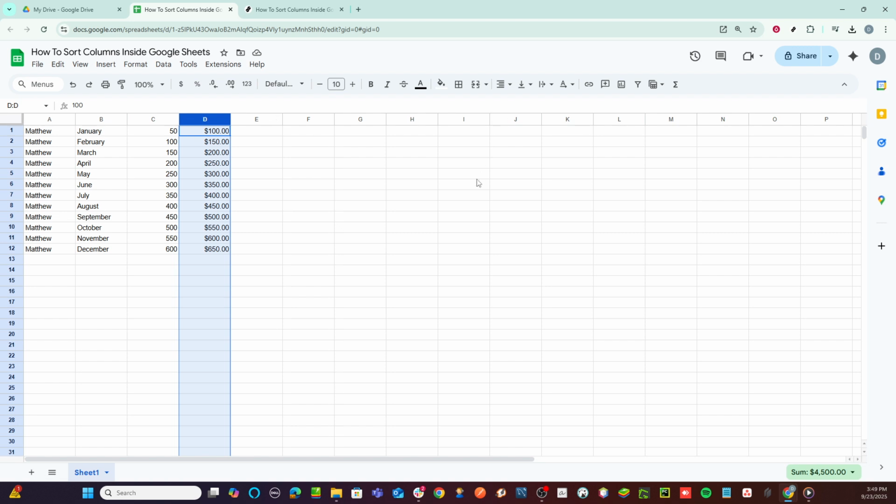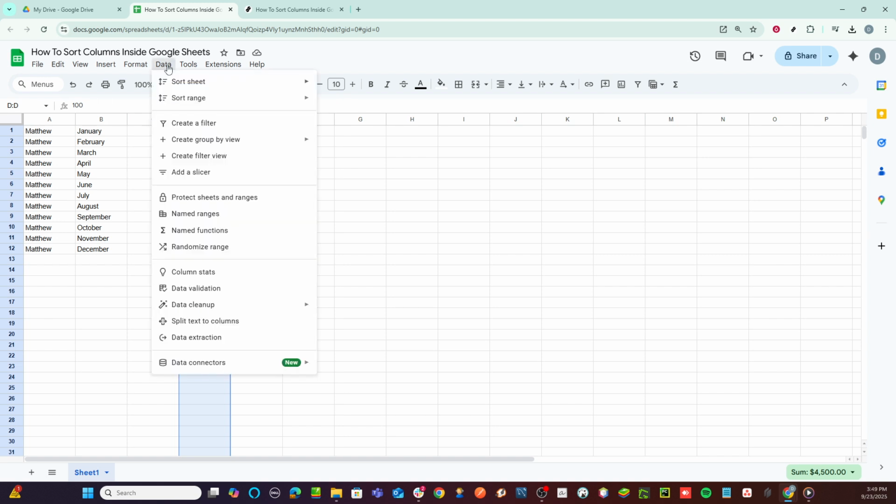Now, direct your attention to the menu bar at the top of your Google Sheets interface and locate the Data tab. Click on Data, which will open a drop-down menu featuring various data management options. This tab offers a variety of tools for manipulating the data within your spreadsheet. From the drop-down menu, find and select Sort Sheet.